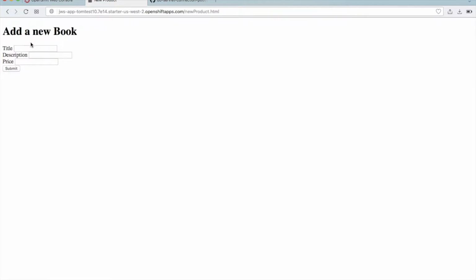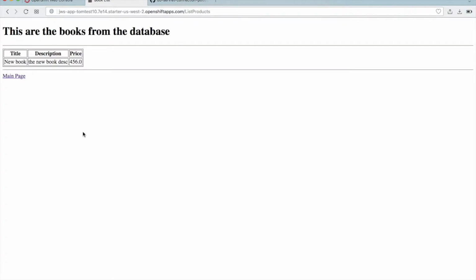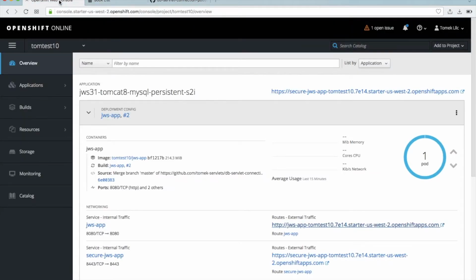Then add new, for example, a new book, with a description, and the price will be 456. Submit, and we add it to the database and the list, and you see we have our product in our database. So as you can see, I created my database and my tables without phpMyAdmin. That's nice.